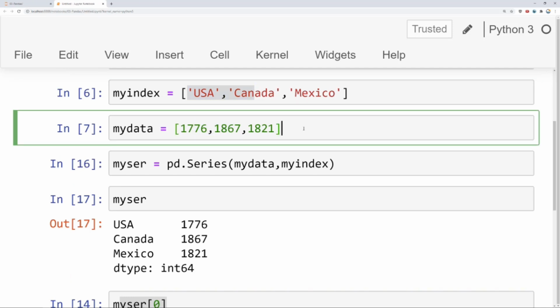And we saw that at a minimum, all we need to define is the data. And Pandas will, on its own, create that default index of 0, 1, 2, all the way to however many entries you have. We can also create a series from a dictionary.